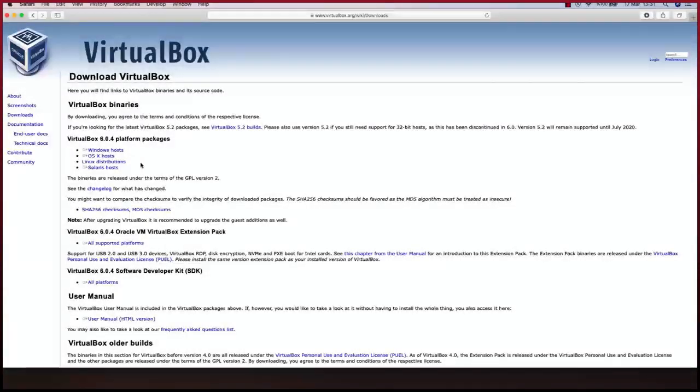In here you will see that VirtualBox platform packages have an OS X host. So click on this OS X and it will start downloading for you. It's around 200 megabytes right now, so it will take a minute or two, so feel free to pause the video and once it's finished, come back and see how it's installed.